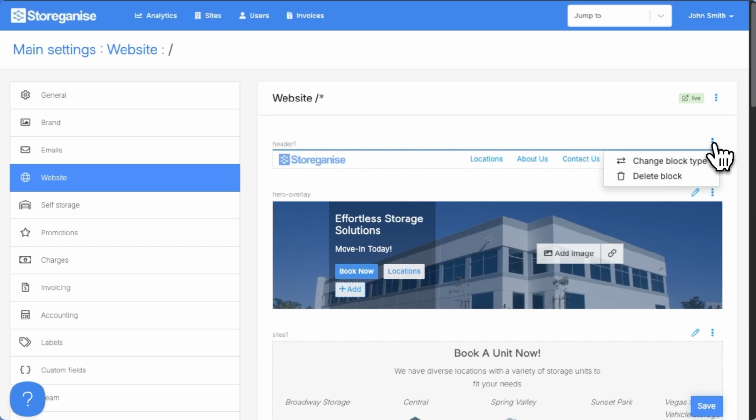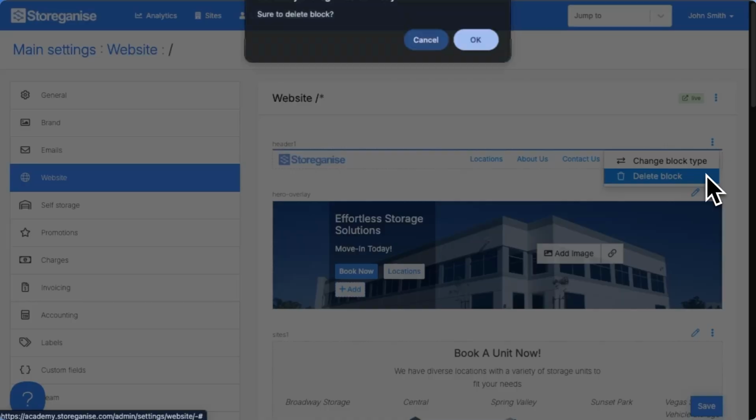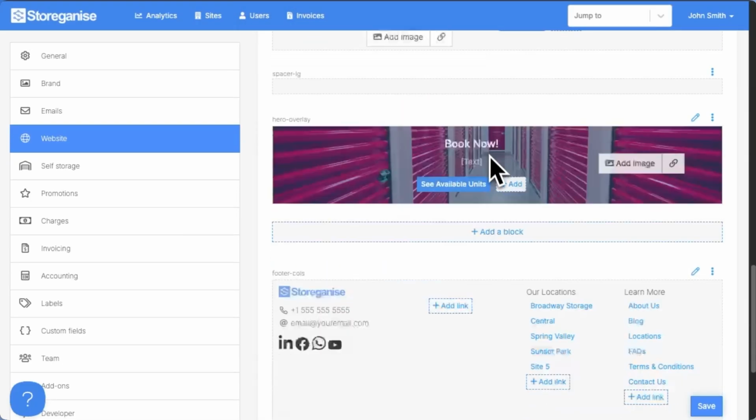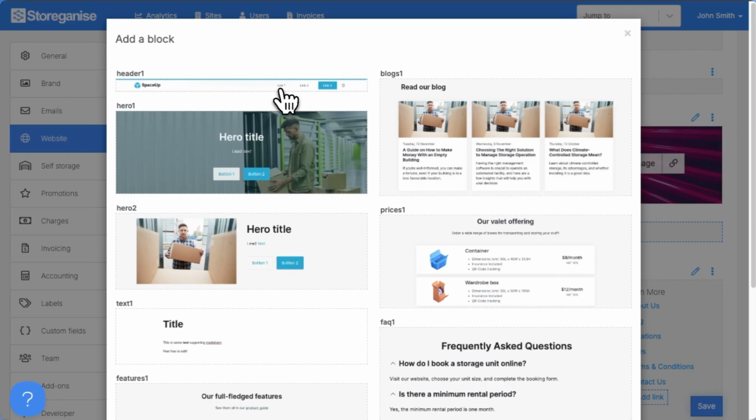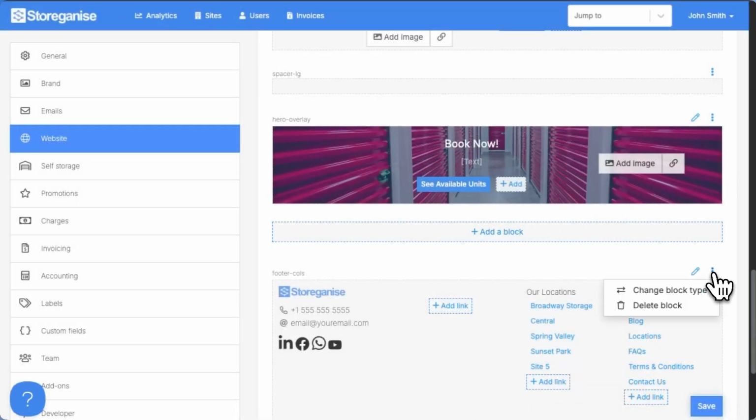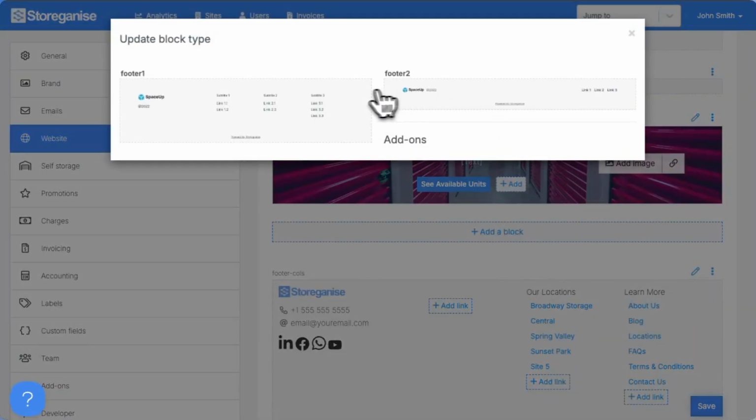Unlike regular blocks, headers and footers can't be rearranged. However, if you accidentally delete one, you can easily add it back from the block menu. There's only one header style, but you can choose between two different footer layouts.